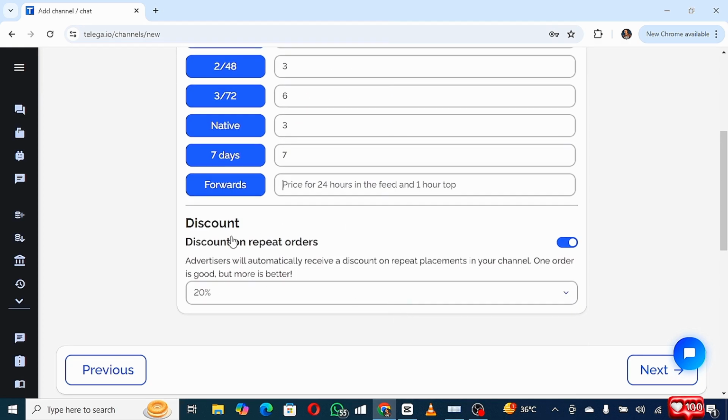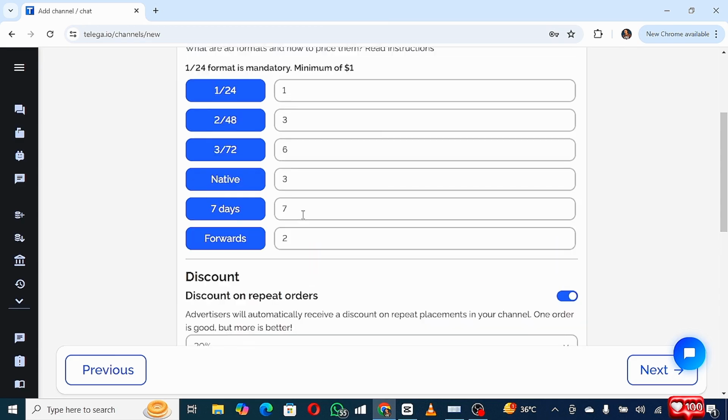Okay. Then after that, you see this place, you have discount. If another person has given an order for you before, all right, forwards, let me leave it at 2. So what this simply means, this discount on repeat orders, if a person has taken an order from you before and wants to take the next order, is that you will be giving the person 20% discount on your money.